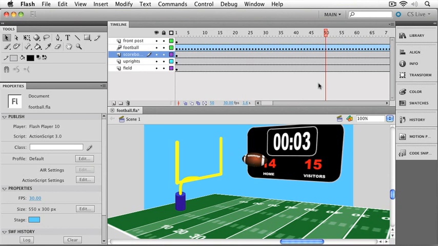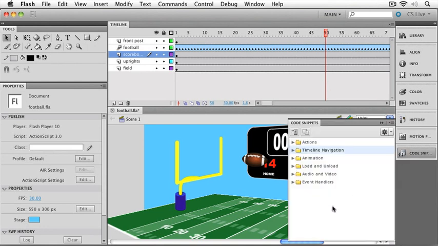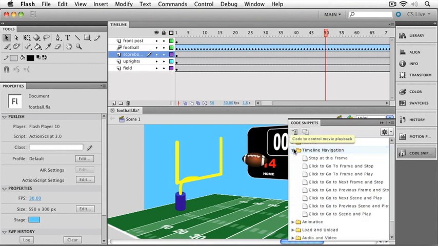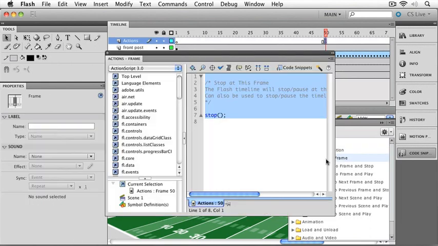Now I'll leave my playhead right here at frame 50, and what we're going to do is go over to our Code Snippets window. In the Code Snippets panel, all we have to do is pick out the action we want to apply. Now I'm going to try out a timeline navigation action. You can see that we have all kinds of actions in here that will move the playhead around to specific points, and right here at the top is one that will cause the playhead to stop. To add the action, all I have to do is double click and it will be dropped right at the current frame location.